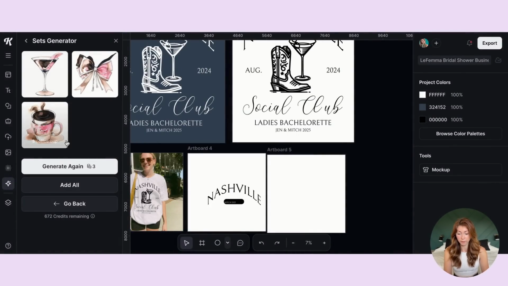Depending on how good the reference photo was, I don't really like how these ones turned out. I usually do, but today I'm not loving the sets generator, but you can rerun it until you're happy. Then you can just hit add all, or add just one of them. It's just a quick way to make a bunch of similar graphic designs if you need that in your design.